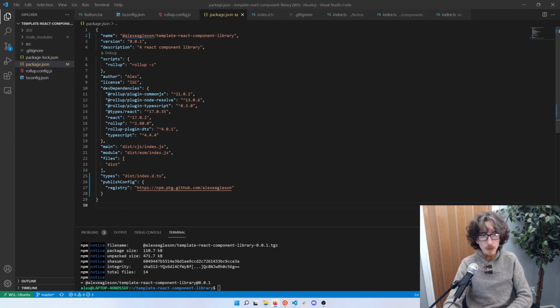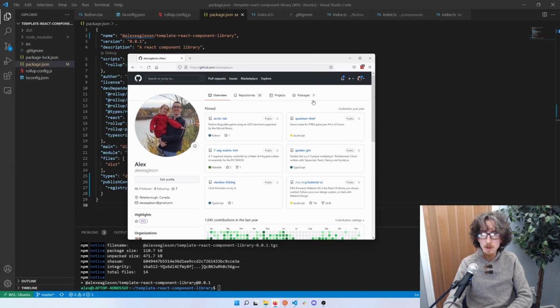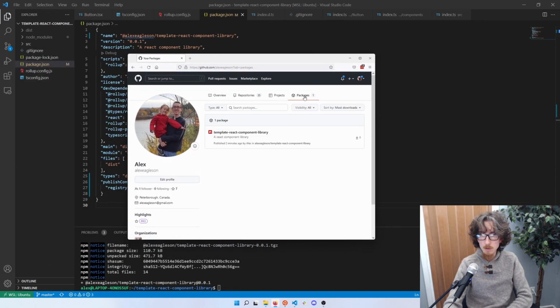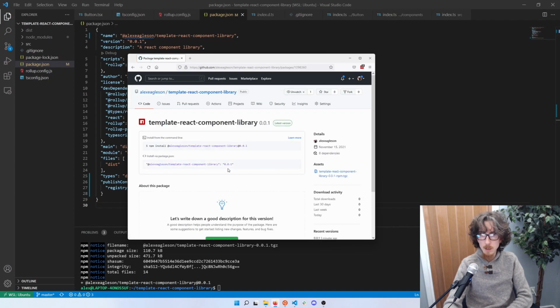If you go to your main GitHub dashboard, you've got all your repositories. Now you can click on packages over on the upper right side, and you'll see the package that you published here, version 0.0.1, and it's ready for other people to add and install with their own projects.